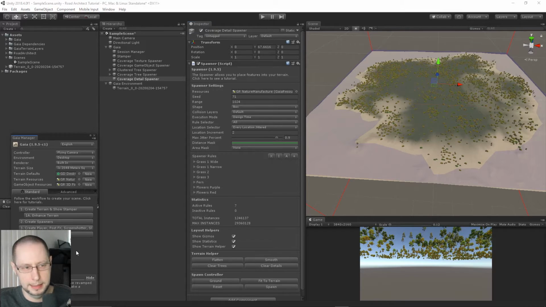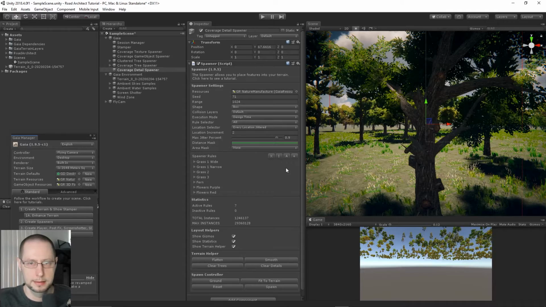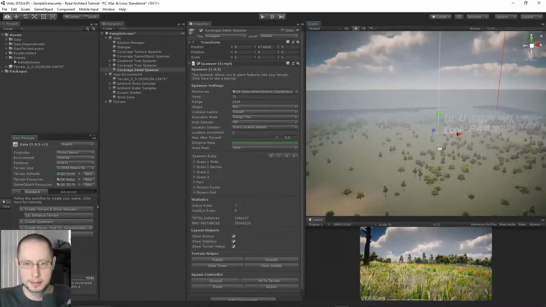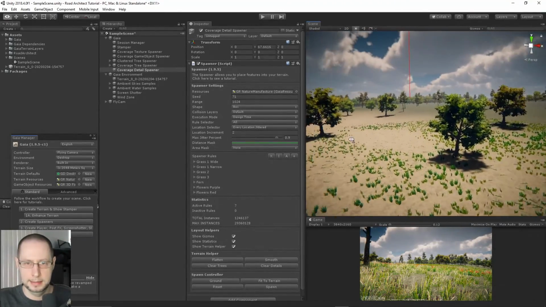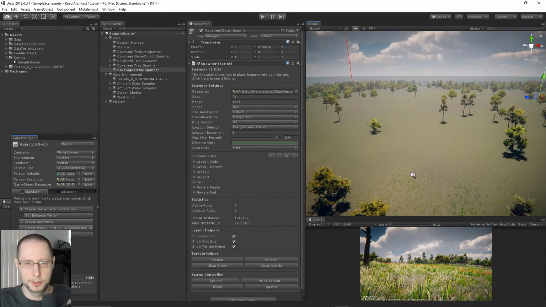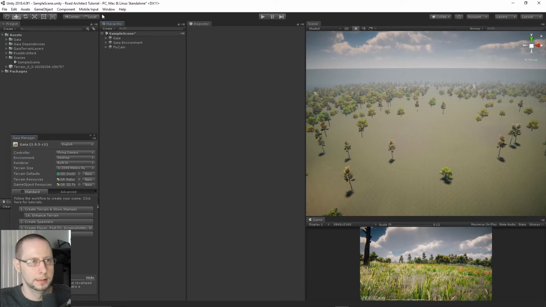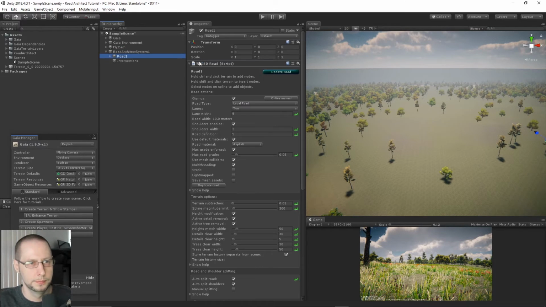Okay, next thing I will do is select number three, create player post-processing effects. Select yes. There we go. Now we have basically a full scene all set up. It's all textured. It's got the grass details. It has trees. Let's build a road in here. So I'll select window, road architect, create road system.